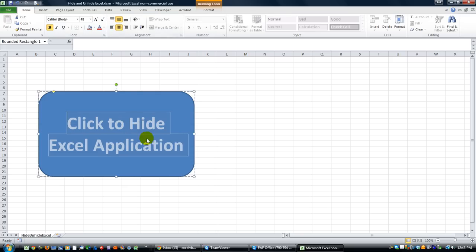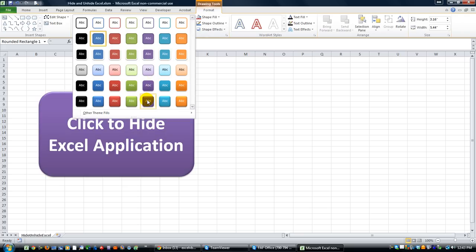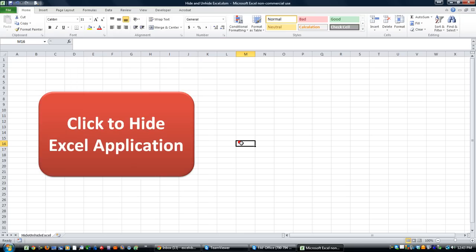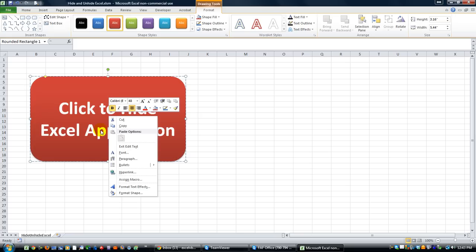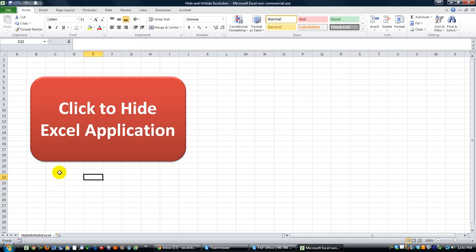Center, center. And now we'll go to the design tab. We'll make it shiny and wonderful. Let's use a red shiny button. Click to hide Excel application. Hot diggity. Now we'll right click on that button that we just made, and we're going to assign the macro. Which one? The only one we have, the hide workbook macro. Now, whenever I click on it, it's going to do just that.